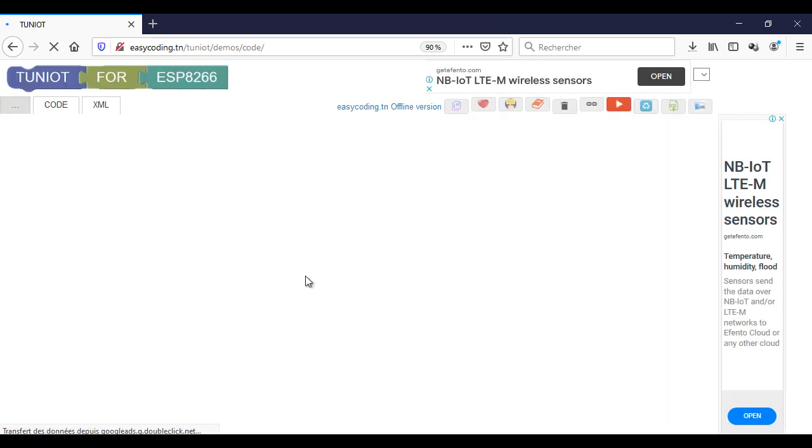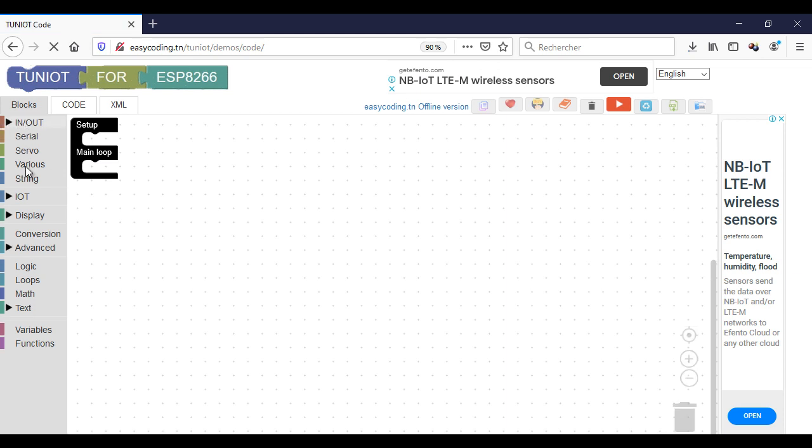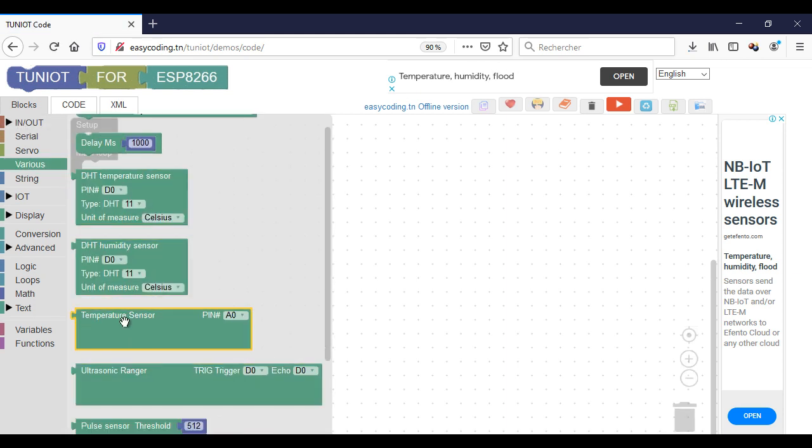We will make here the very basic program that displays the value of the sensor in the serial monitor every 5 seconds.